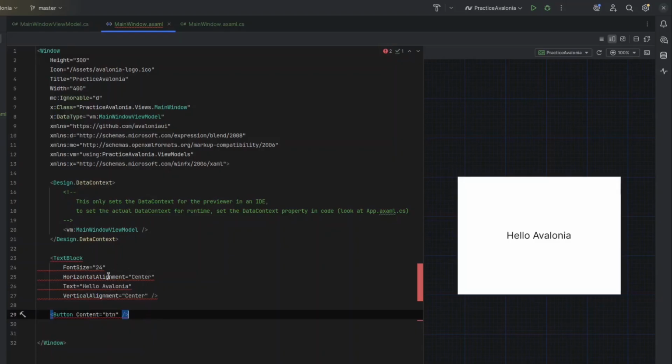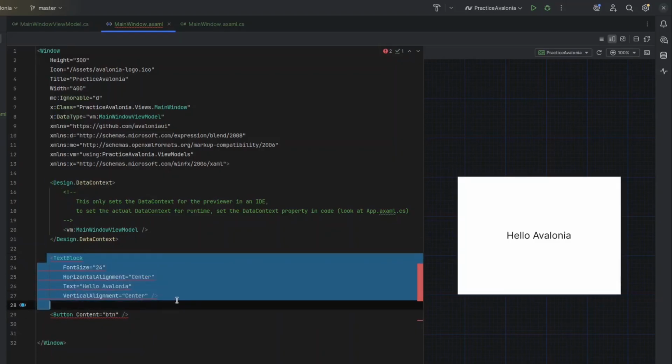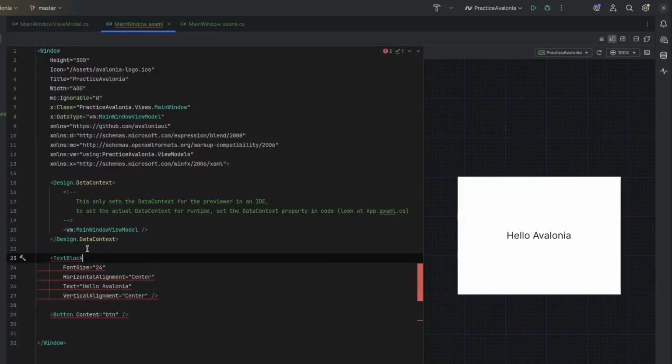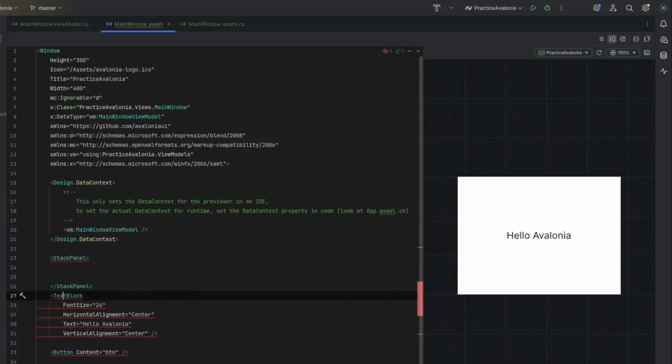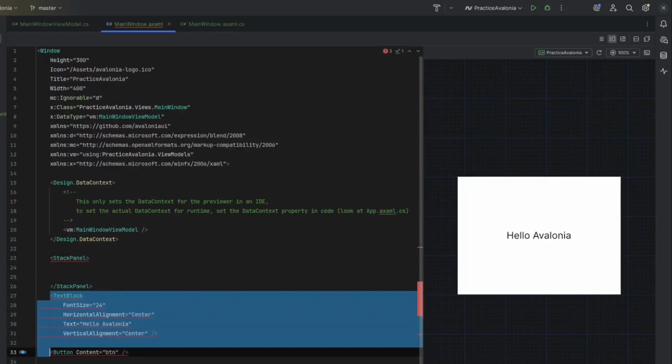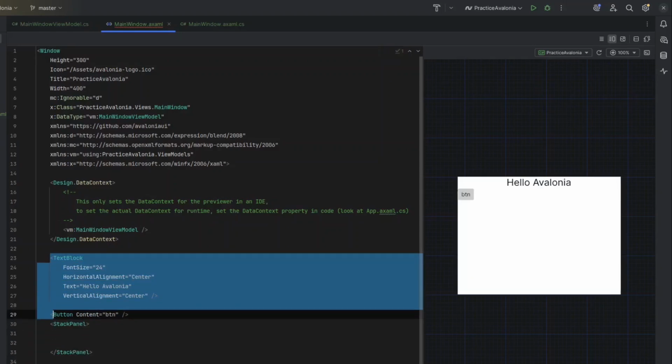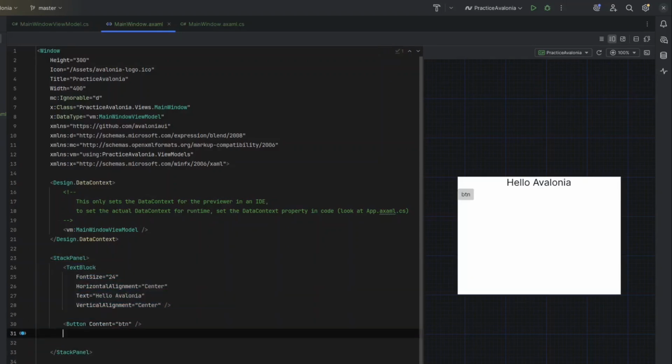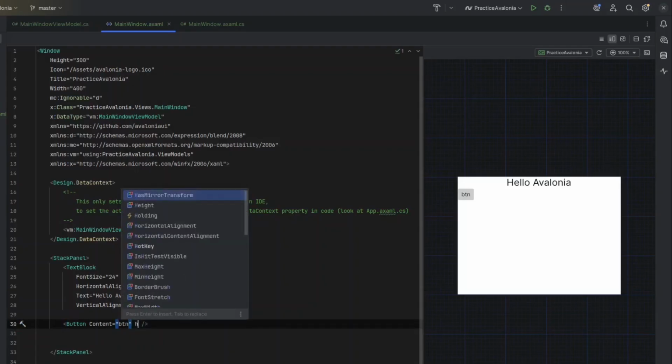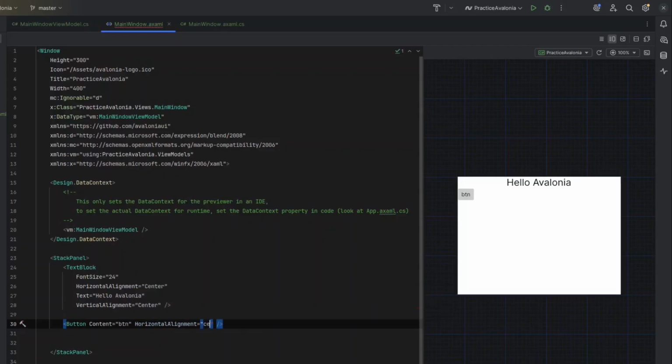It's because when we have one control, we can add it alone. But once we have more than one, it has to be inside the layout. And we're going to create a StackPanel layout. Alright, as you can see, okay, let's move it in the center, horizontal alignment center.